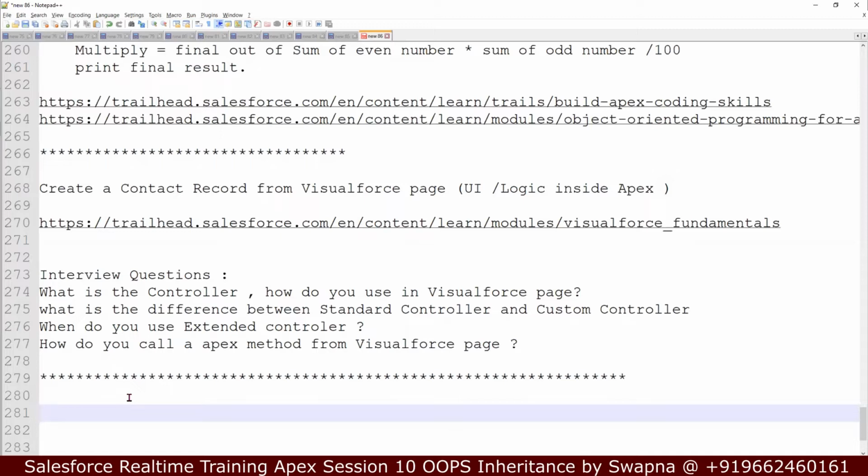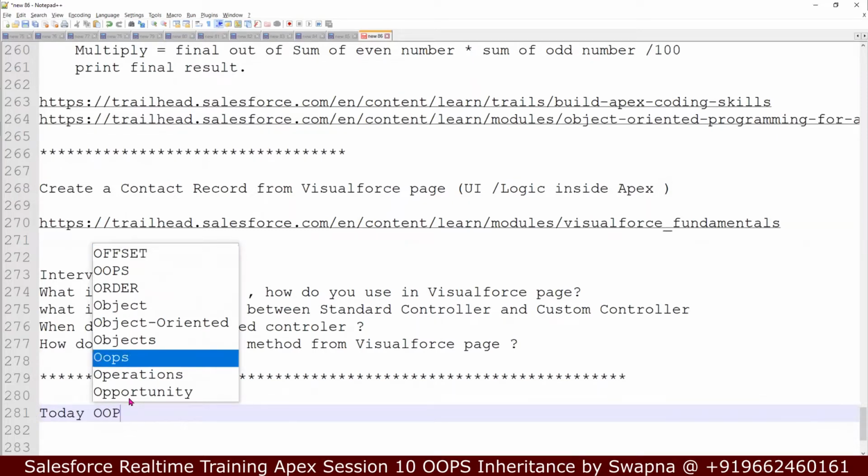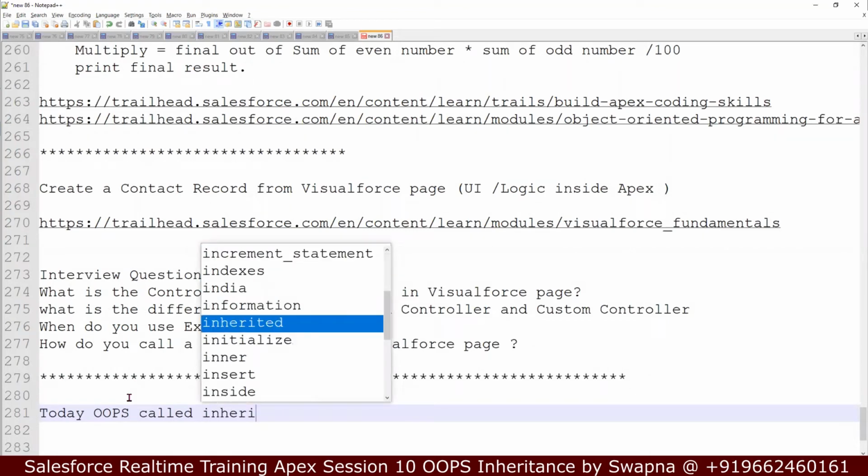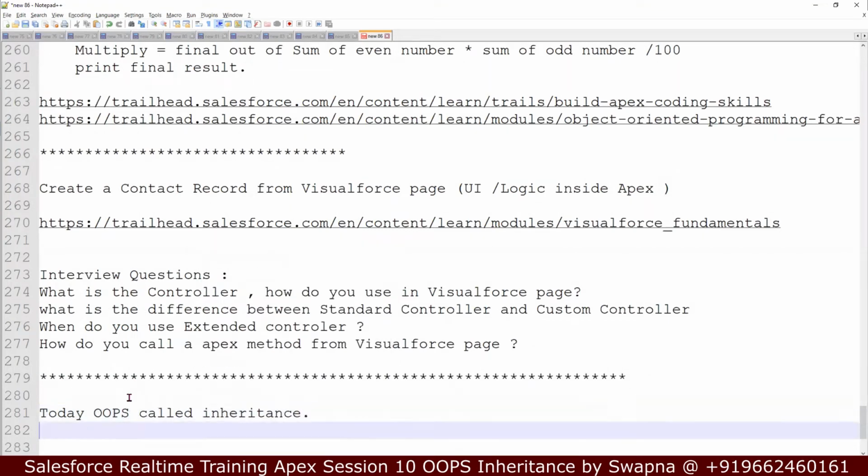So today our focus is we will learn the first property of OOPS. The first property of OOPS is called inheritance. So we will learn inheritance first. Today we will learn inheritance. In OOPS, the first property is inheritance. Everybody might be aware of this inheritance. So what is inheritance?